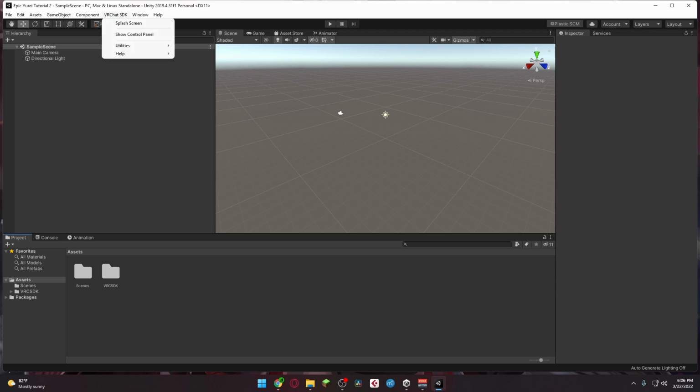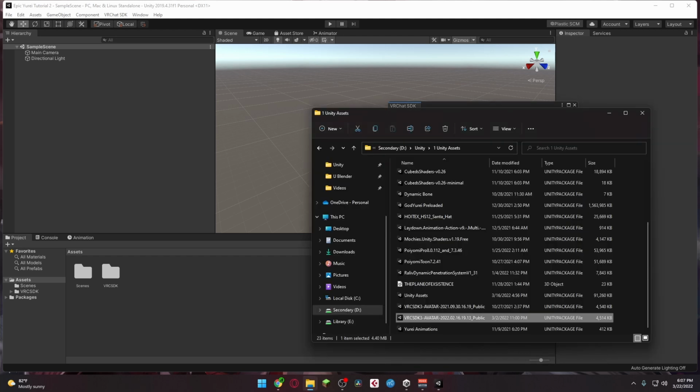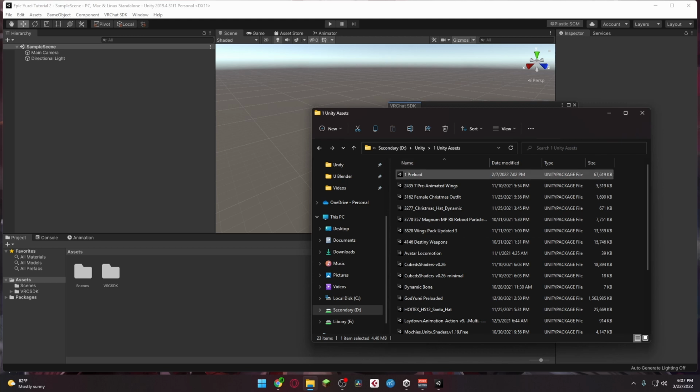Then once you have your SDK installed, I feel like one of the better things to do is just go and log into the SDK. Okay, now once you are logged into your SDK, go ahead and grab all of the shaders that you're going to be using. For me, all of those are inside of a preload that I've already made for this, so it's very easy for me to get all of the shaders that I need all at once.